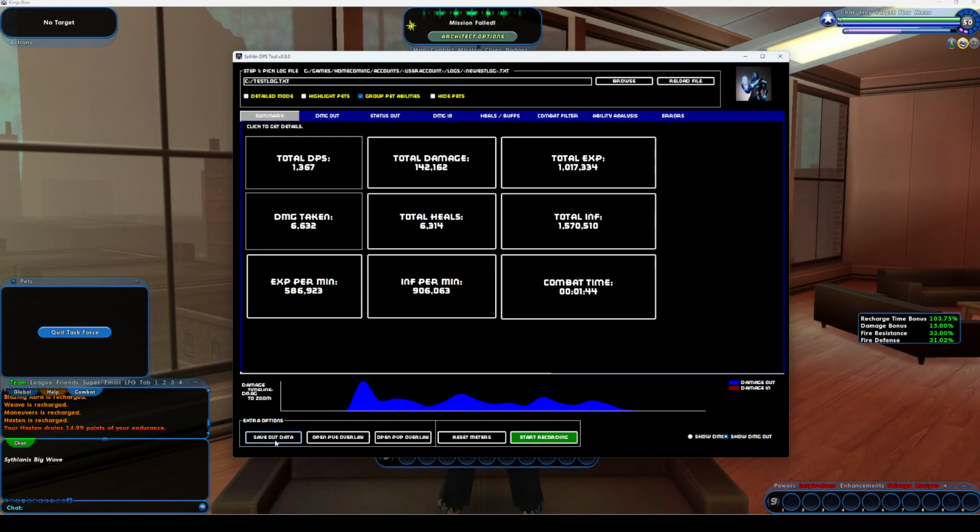Save out data allows you to save the log file to another location for future review. Open PvE overlay loads up a smaller version of the DPS tool to use as an overlay so you can see in real time how you are performing. PvP overlay loads up another overlay for categories of stuns. This overlay times your stuns, so you know when your stuns are on diminishing returns.